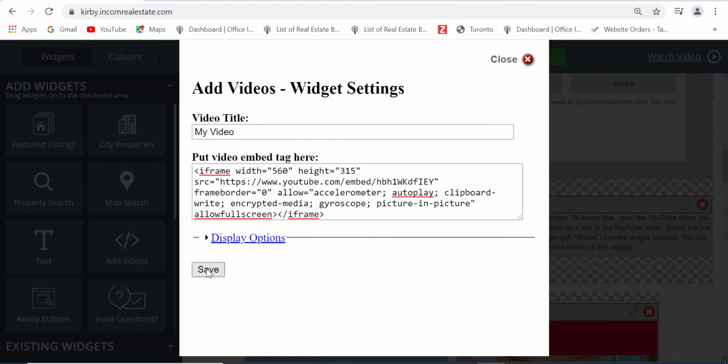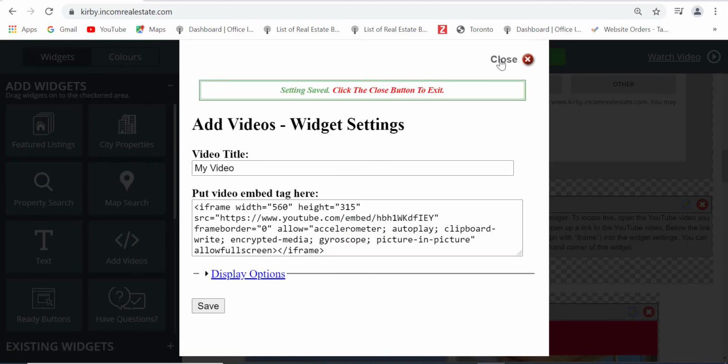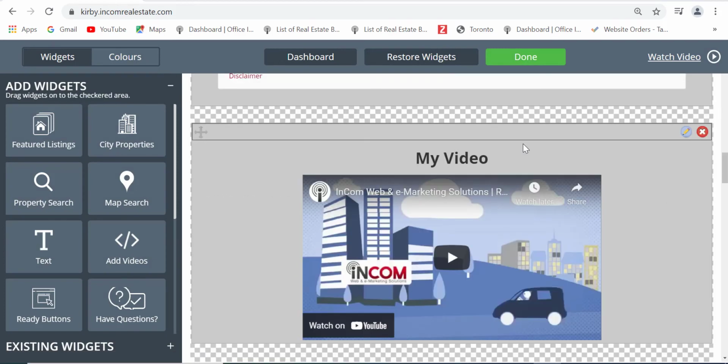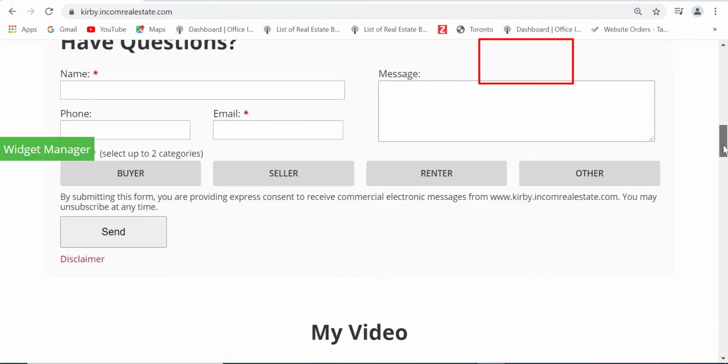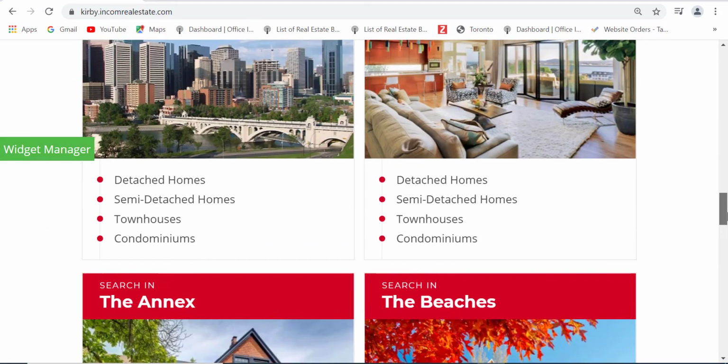And then select Save and click Close. And you will now see that your video has been added to your video widget. And to view these changes on your website, simply click Done on the top menu. And you'll see now that your video has been added to your home page.